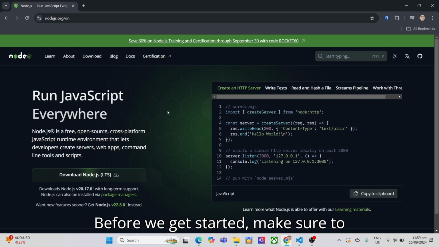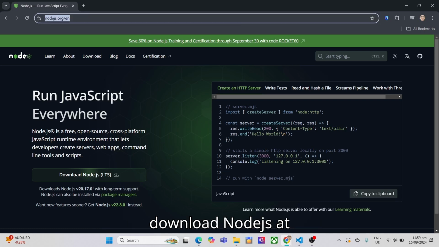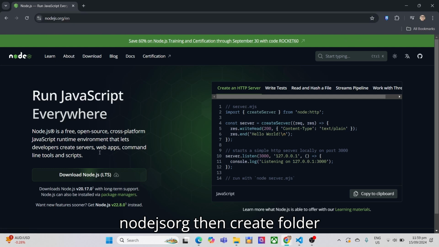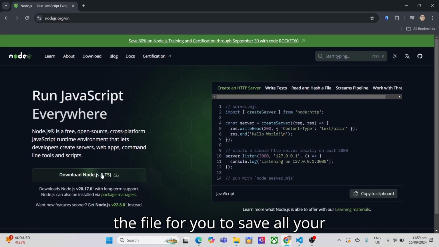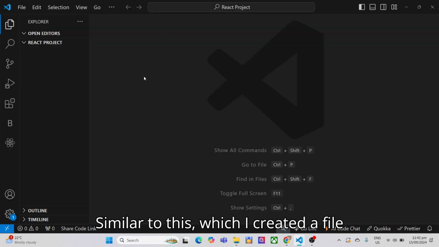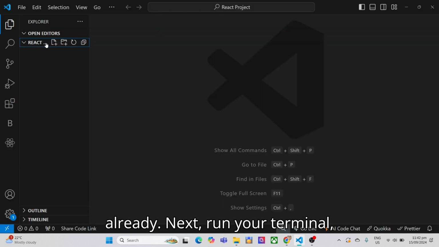Before we get started, make sure to download Node.js at nodejs.org. Then create a folder for your Node.js project. Make sure to open the folder for you to save all your project, similar to this, which I created already.